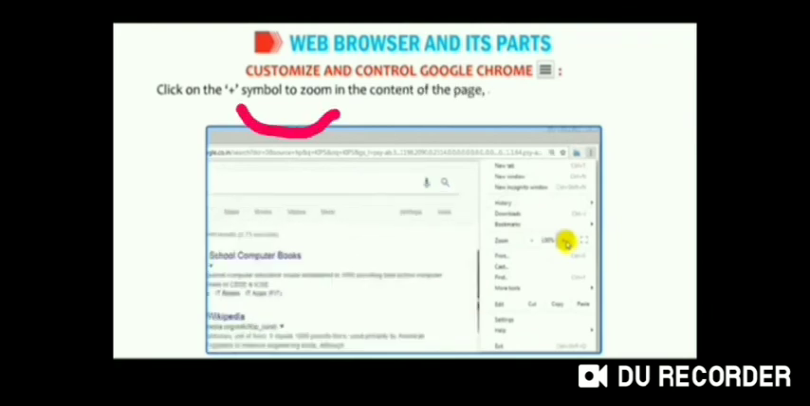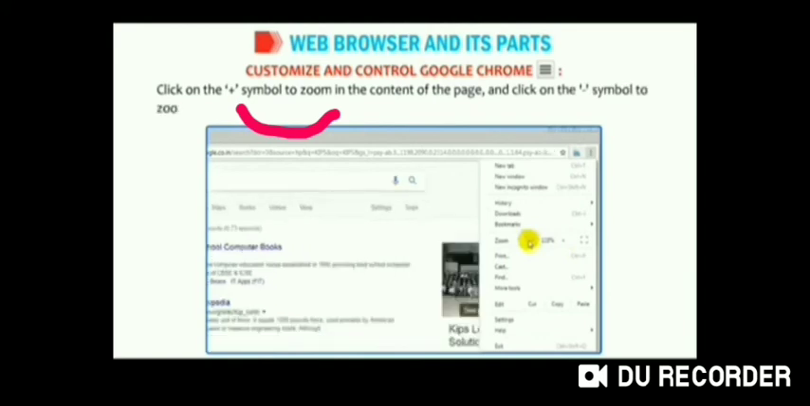Next one, zoom. So the zoom option allows you to increase or decrease the size of the content of a web page. By using which option? Zoom. Okay. Students, in zoom we have a plus symbol and a minus symbol. The plus symbol is to zoom in, meaning to increase the size, and the minus symbol is to zoom out, meaning to decrease the size. So plus and minus symbols are here to increase and decrease the size of the content of a web page.